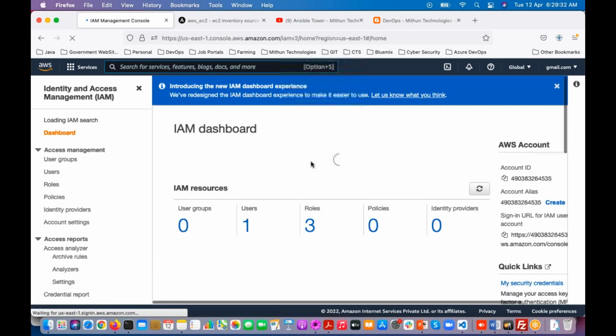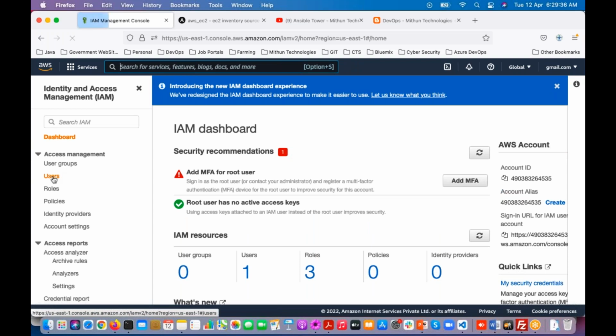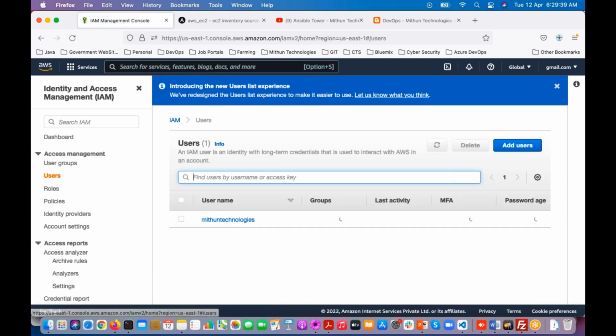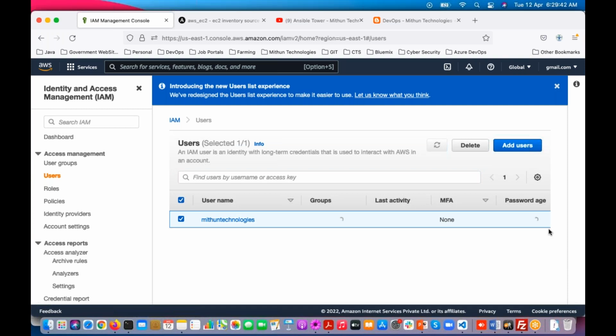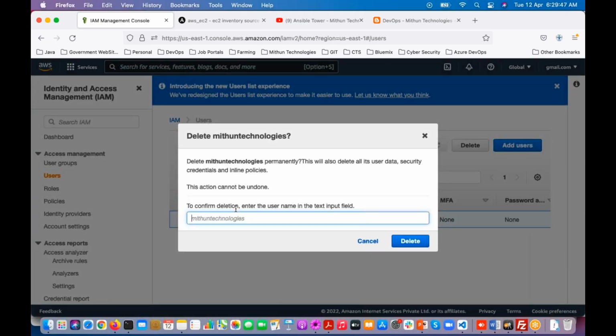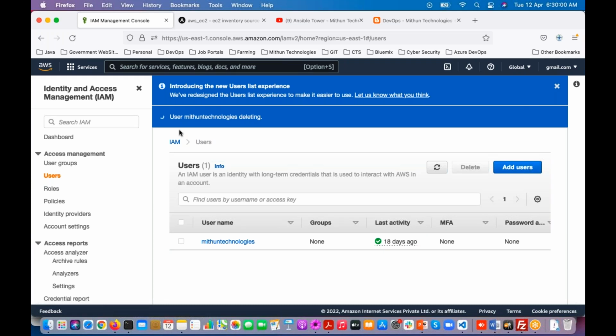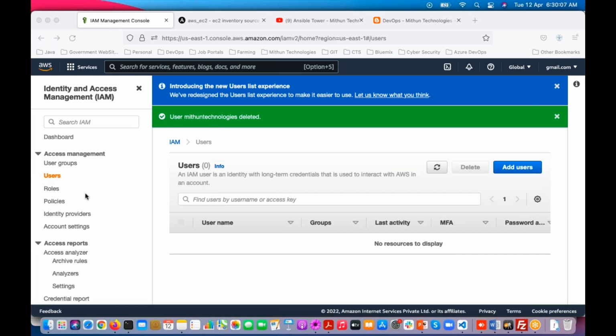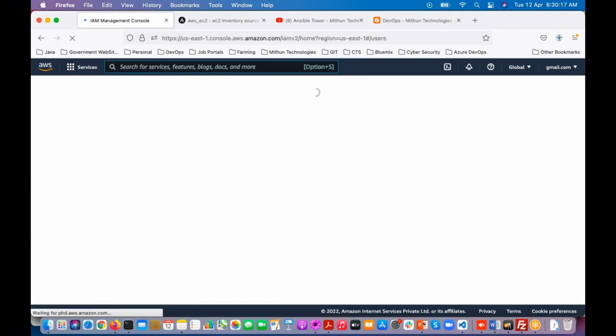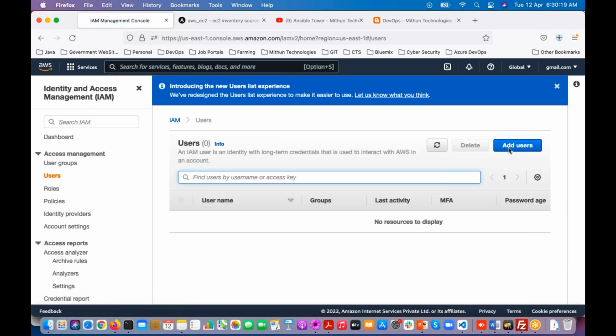Once you click on IAM, it is one service, guys. Okay. So click on users. Already one user has been created. If you want, we can delete it. Select that one. Okay, so just type that. See, to confirm deletion, enter the username in the text input field. The username is Mithun Technologies. Then only we can see the delete button. So see, user Mithun Technologies is being deleted. Now we'll create one with the same name. Right now, if you see, there are no users. Users are deleted. So now we are going to create a user with the name Mithun Technologies.